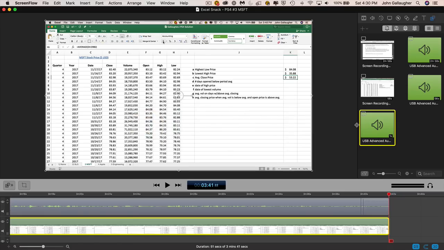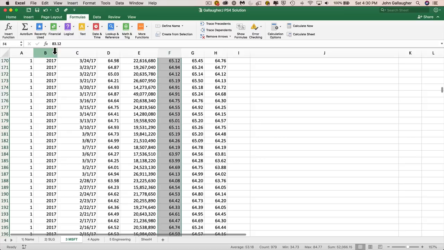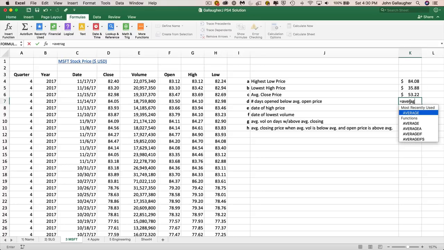So let's go over here. And since we're going to take a look at the open price, why don't we go ahead and name this range? So again, I'm going to click in F4, Shift Option down, or it could be Shift Control down, and I'm going to put this as open underscore price. And let's see, what would the average be? So we'll say equal average, tab over, then type open, and then we can see open price shows up, and I tab over here and press enter.